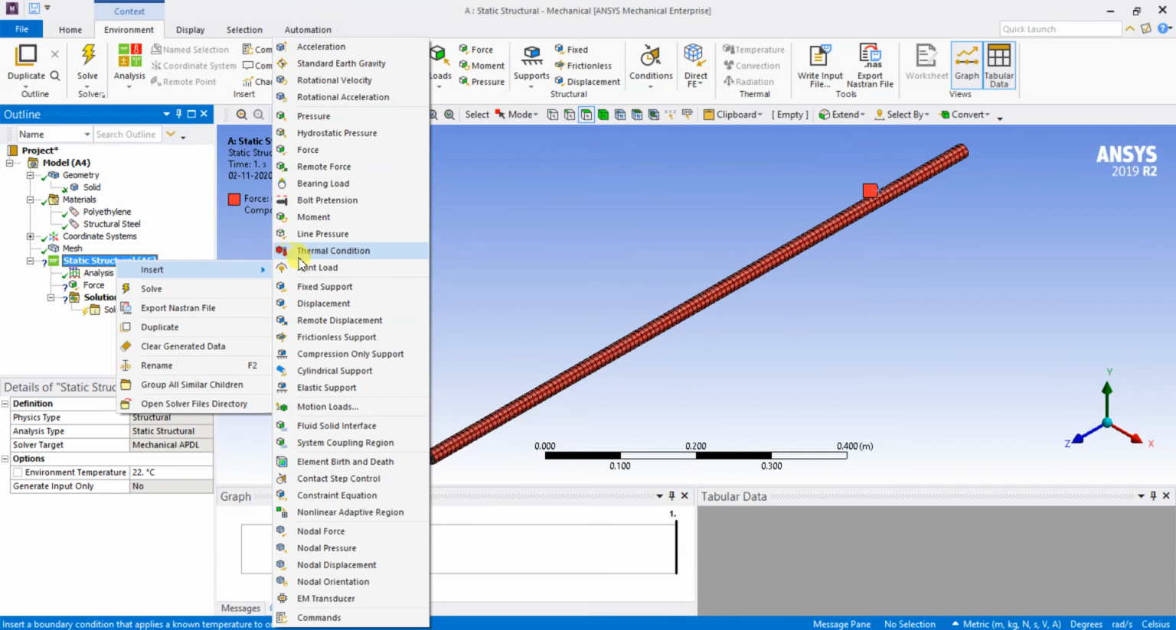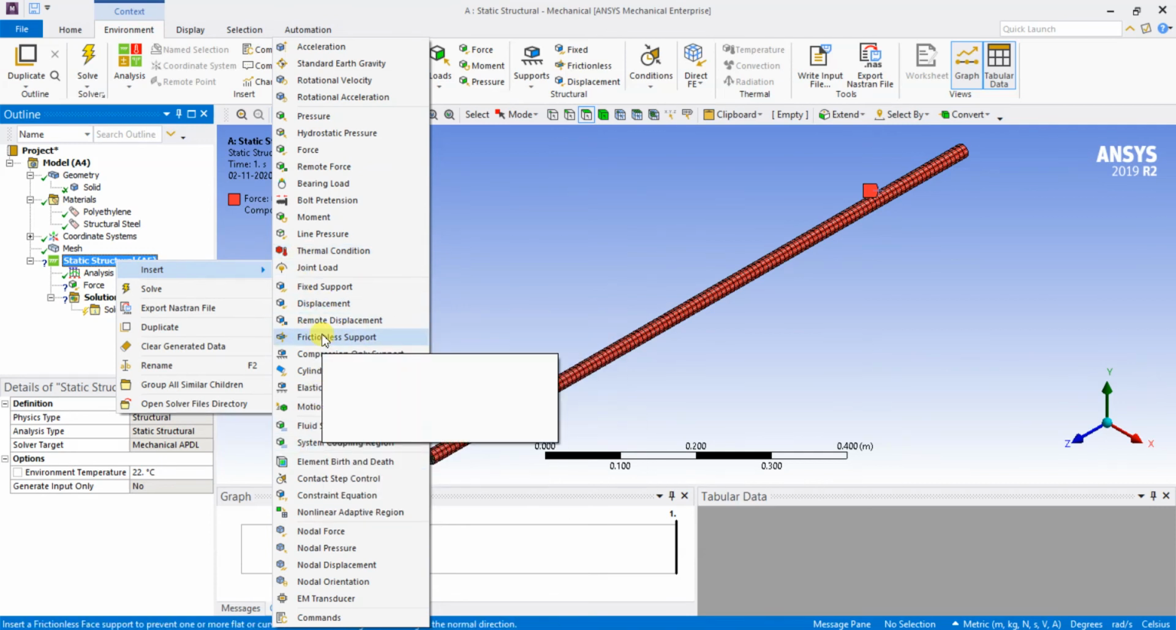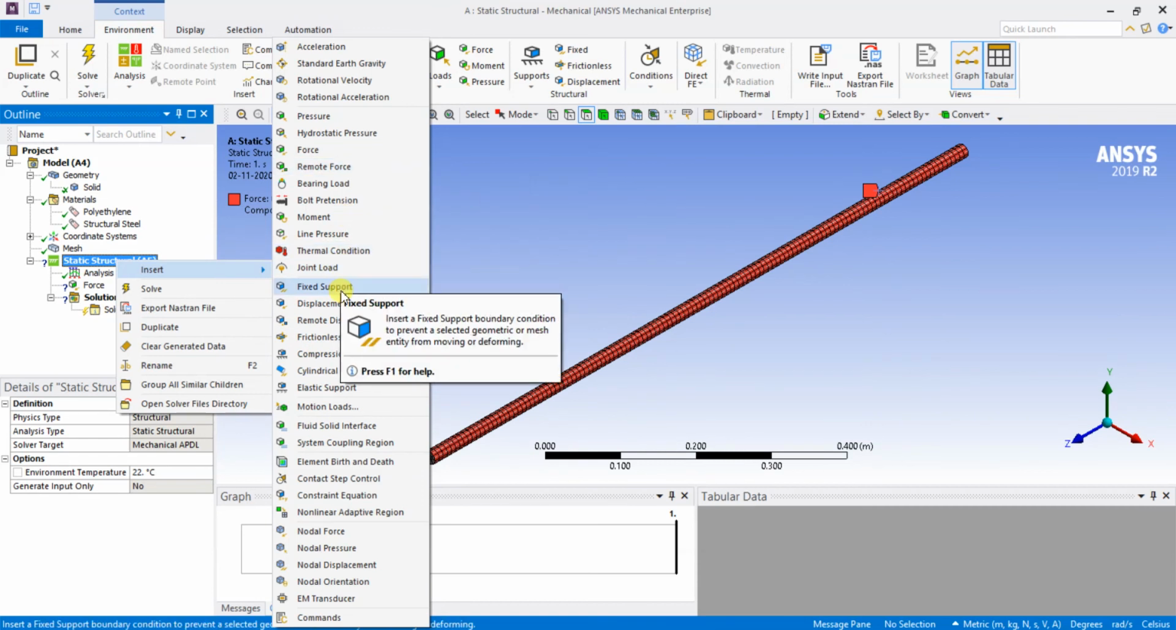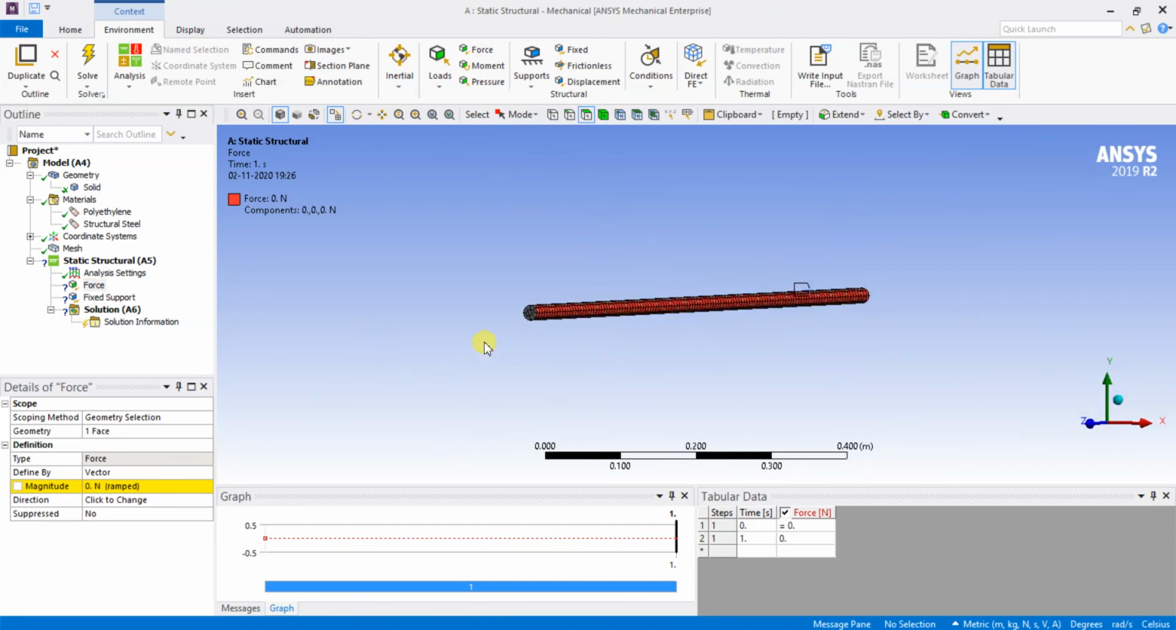I'm going to give force and fixed support. I'm going to select force on one geometry. Okay, this is a whole shape that has been allotted. I'm going to deselect it. Okay, it is not needed.